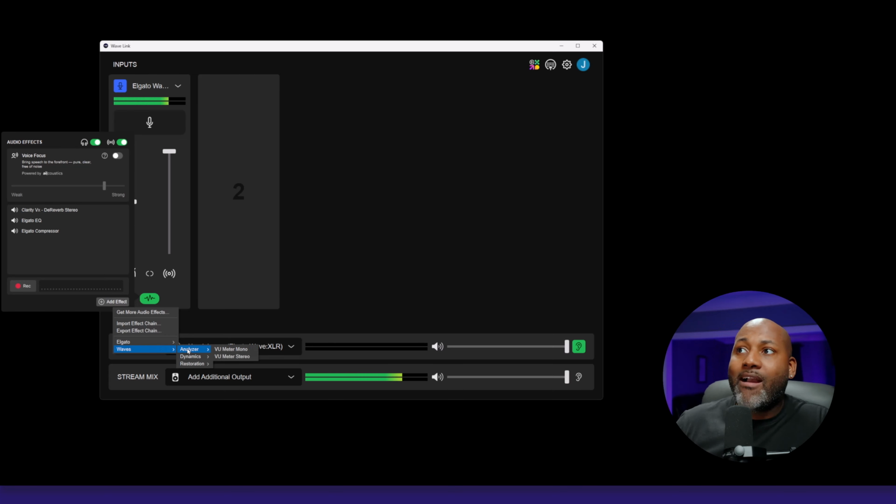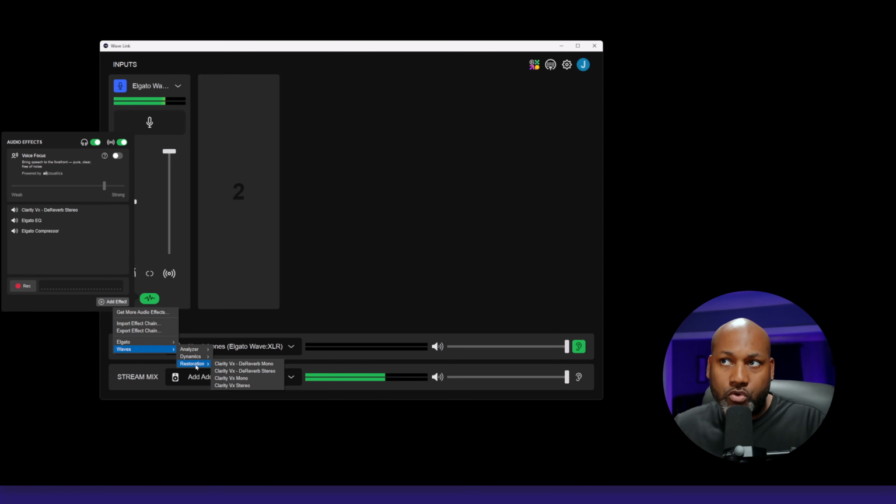And now we can see we have more options now. We have analyzer, dynamics, and restoration. Those 4 plugins are going to fall in one of these 3 categories. So the first one, analyzer, is the VU meter. The dynamics is the sibilance. And the restoration is the Clarity VXD reverb and the Clarity VX. The Clarity VX is the noise removal tool.